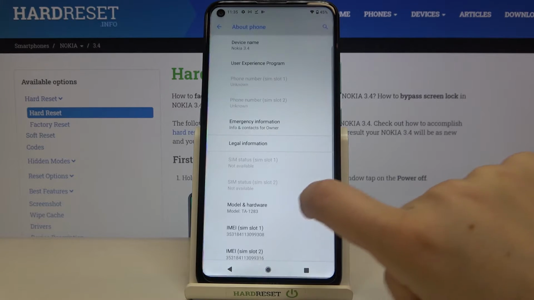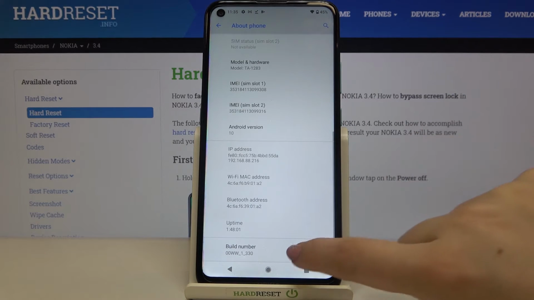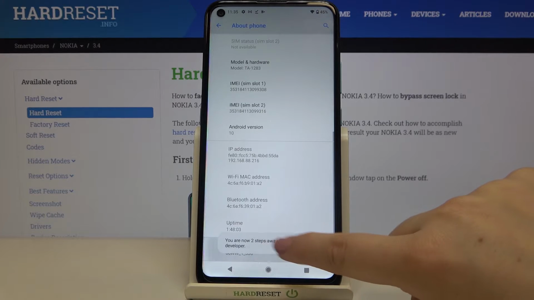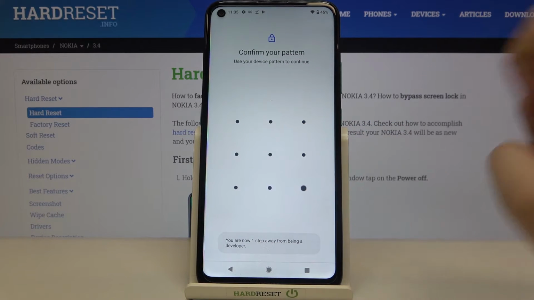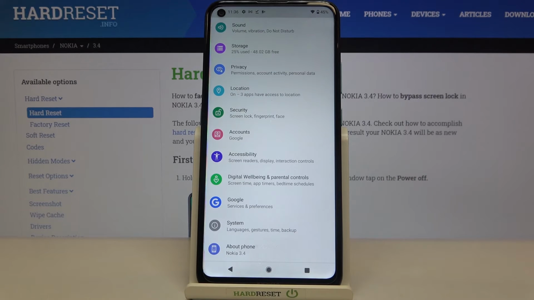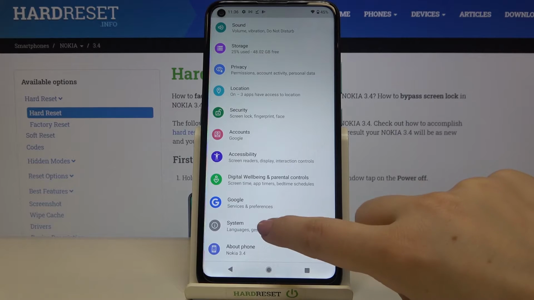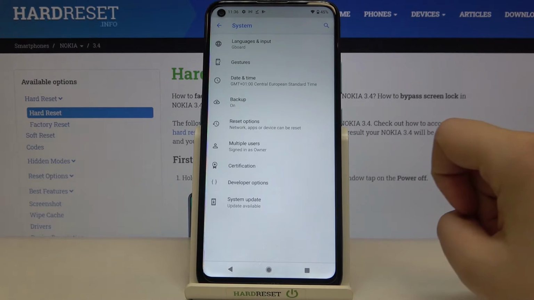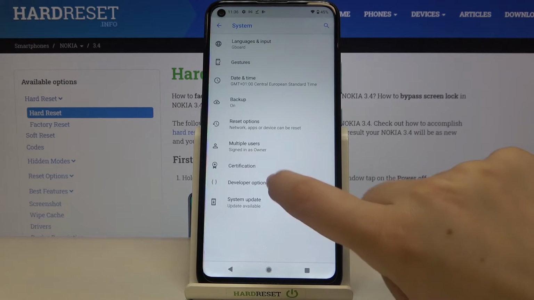So let's tap on About Phone. Here we have to scroll down to the very bottom, and now let's keep tapping on the build number until you'll see that you're in a developer mode, just like here. As you can see, you have to confirm it also with the pattern or PIN or password or whatever you have to. So let's tap on the system, let's enter the advanced, and here we've got the developer options, so let's enter.